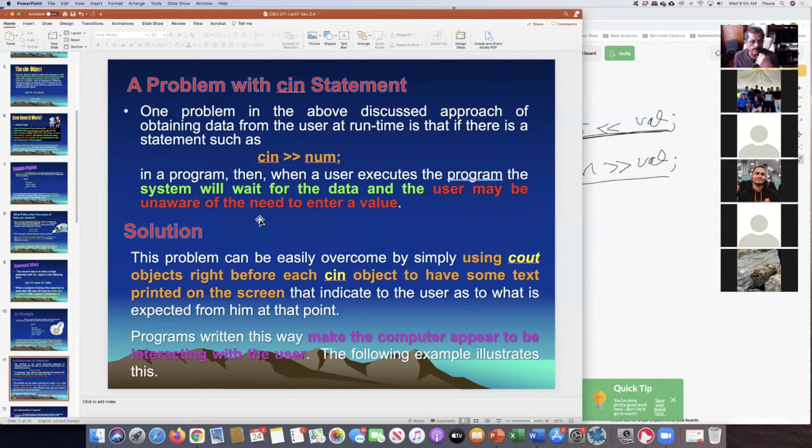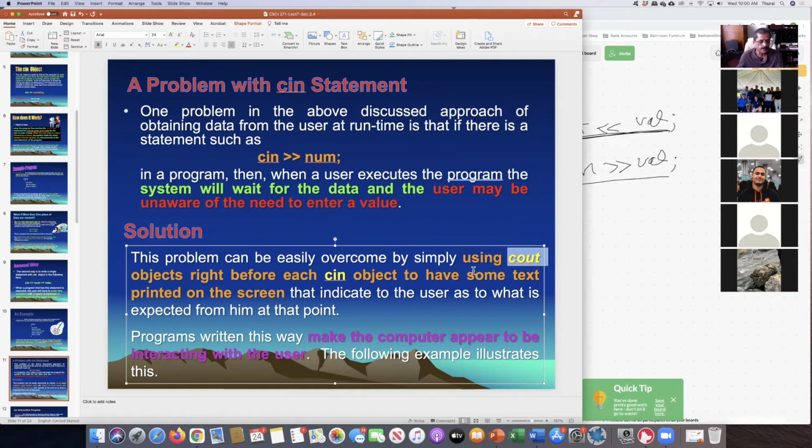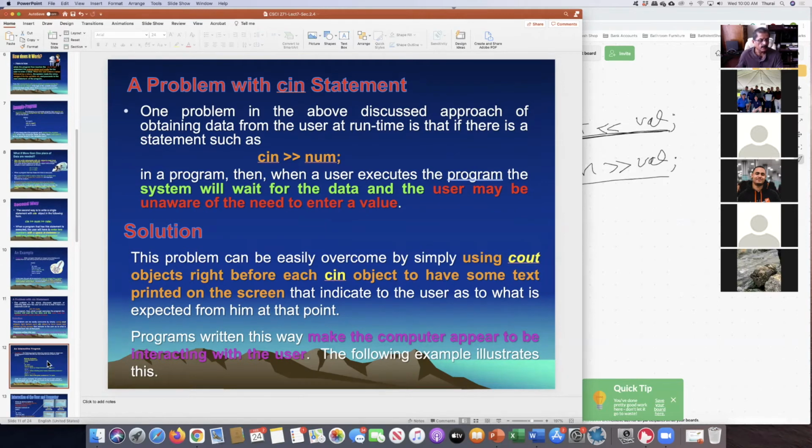we have a solution for that problem, which is, right before the cin statement, if you write a cout statement, which will put a string explanation on the board. Remember, with the cout statement, anything you put in double quotes will be written as is on the screen. So if I throw in a cout statement, that will put a text on the screen explaining to the user what is being expected, then that'll work. That's the idea.